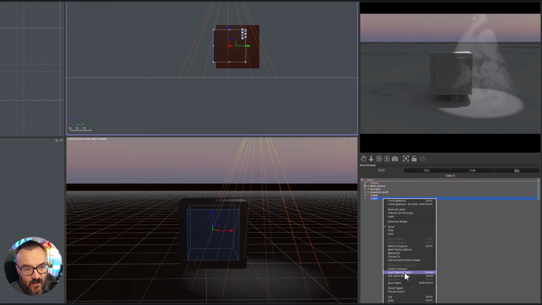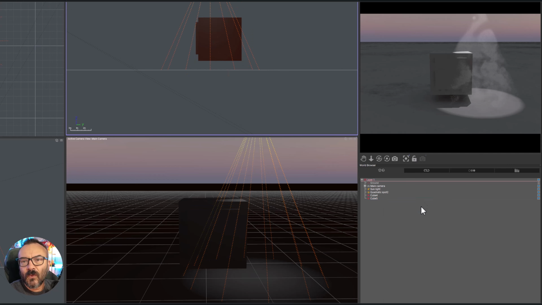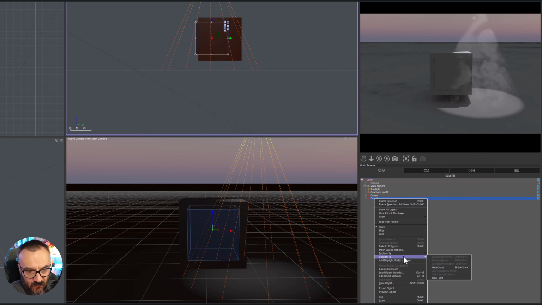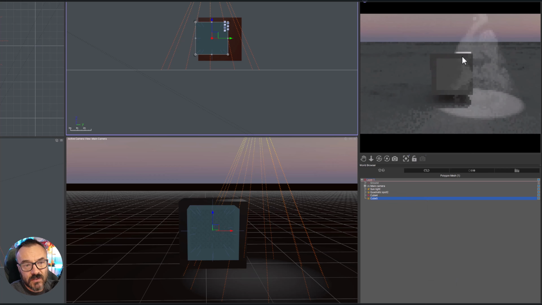Okay, I'm just looking at where we can create the lighting. You know what, we'll right click, go to convert to, and right here you have Area Light. If you do this, it will change this object. Now it's become just a normal lighting effect.